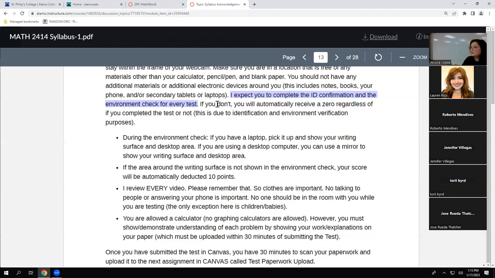If you're working on a bed or a table, show the bed, show the table, that space that you're going to be working on. What you're looking for is making sure that you have your writing utensil, your blank papers, and your calculator, and nothing else. No books, no extra notes. You will be provided notes in the tests themselves. But you don't have any other laptops, computers, cell phones, anything else around you. But only show the desk area in which you're going to work.